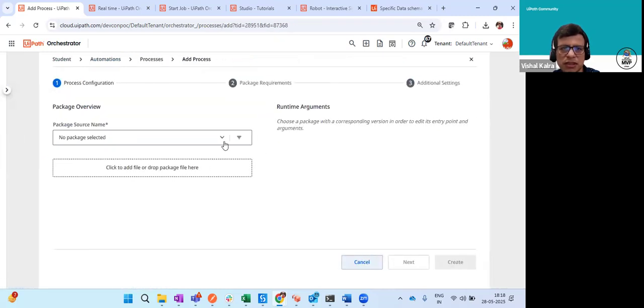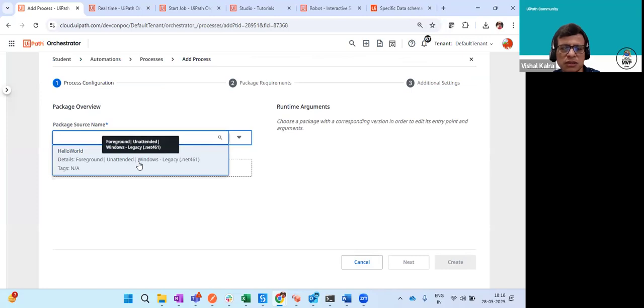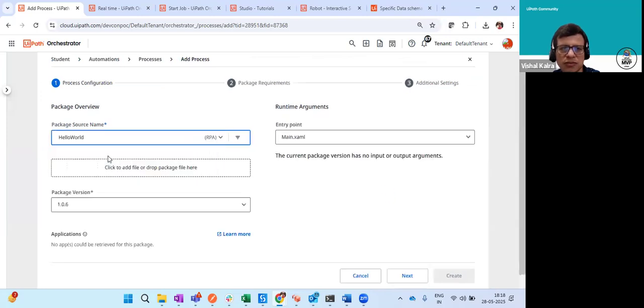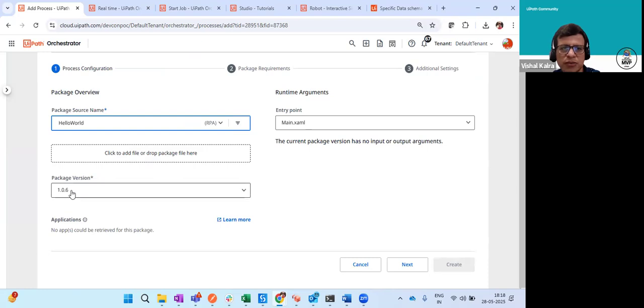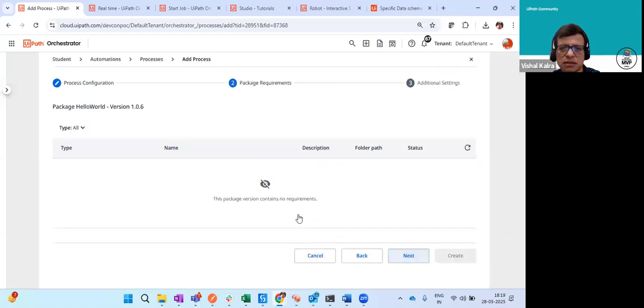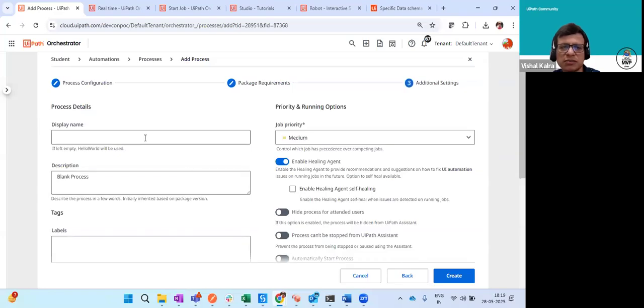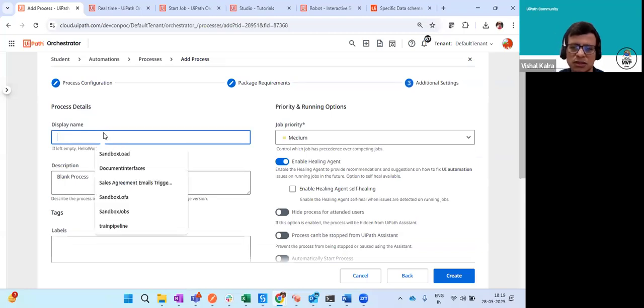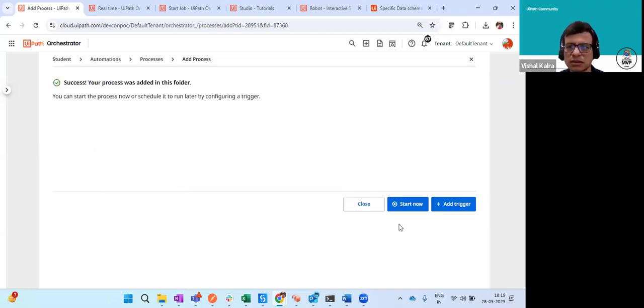So I do add process and I'll select the package which I deployed. In this case, the hello world, the version which I had deployed, it's there. And entry point for all automations is main.xaml as we discussed. So do next, next. Here you can have a display name which is different from the process name. So if you want, you can give another name. I just click next, but from here I can give that name and that's it. I can add trigger, I can start the automation and things like that.